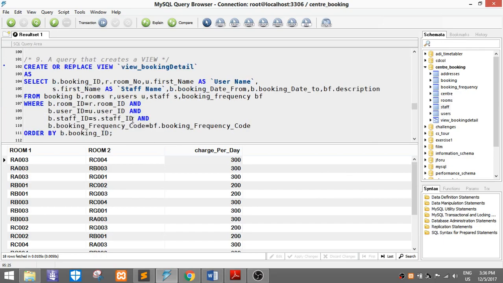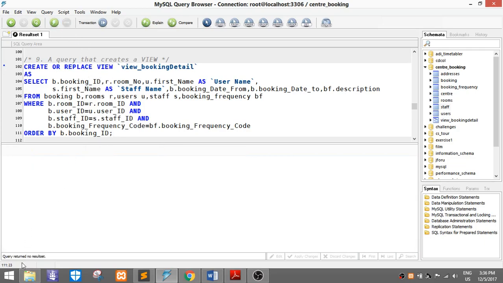And the next query is creating a view. So I write this query, create or replace, because I already have the same view in the database, so I can run it, and the view is replaced.